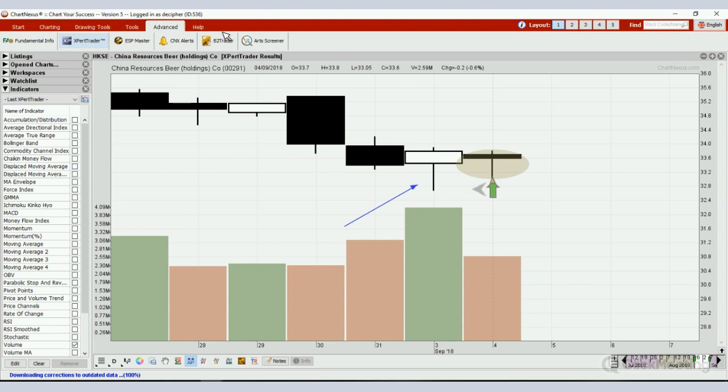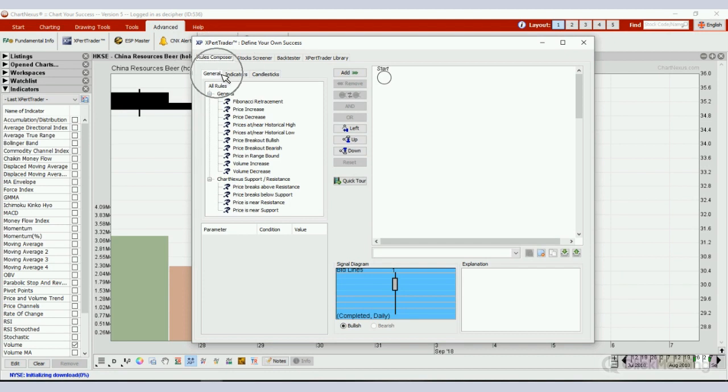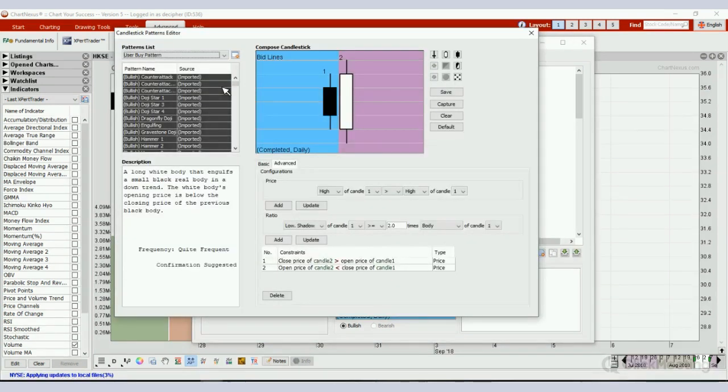Where is XPertTrader? You can go to the ChartNexus software under Advanced, XPertTrader. You click on it. Under this XPertTrader, you have got general indicators and candlesticks. Today we're going to show you how you can use this candlestick module to create these patterns that are highly sought after. Once you go to candlestick, click on this editor button over here, and it will launch our candlestick pattern editor.